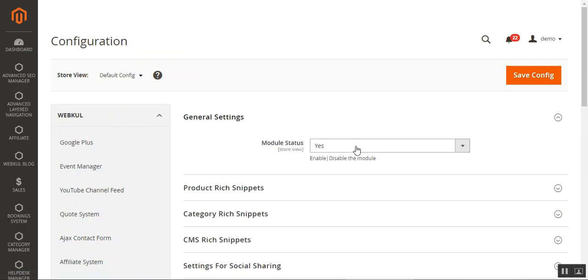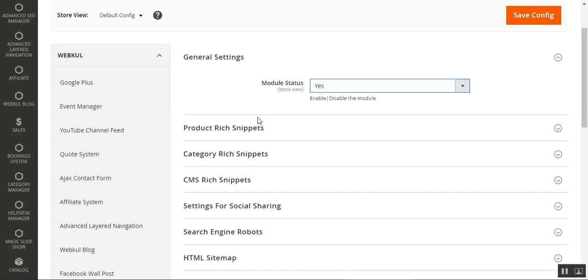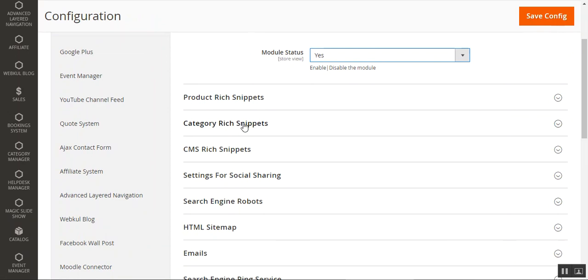So under the general settings, the admin can set the status of this particular SEO module as enabled or disabled. So if you want to enable this particular functionality of the SEO, then you need to choose yes, otherwise you can choose no to disable the functionality.